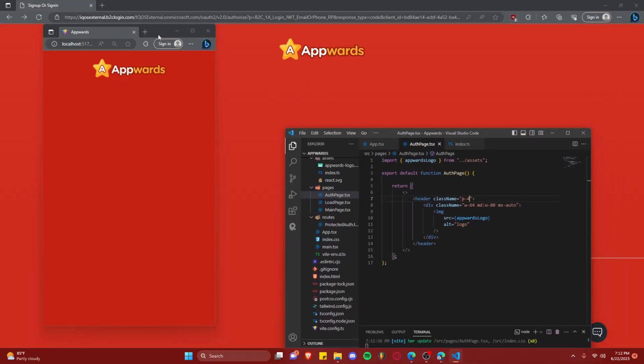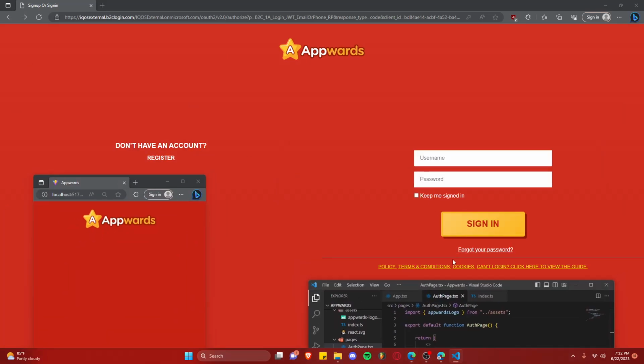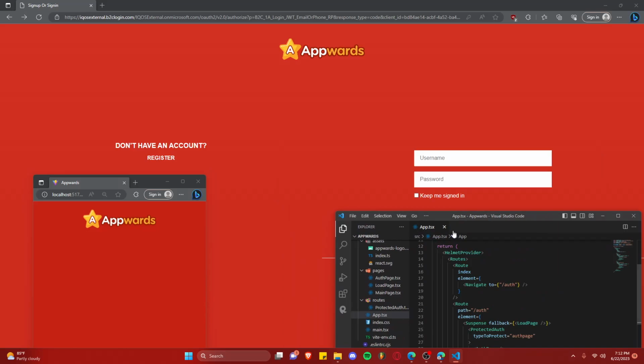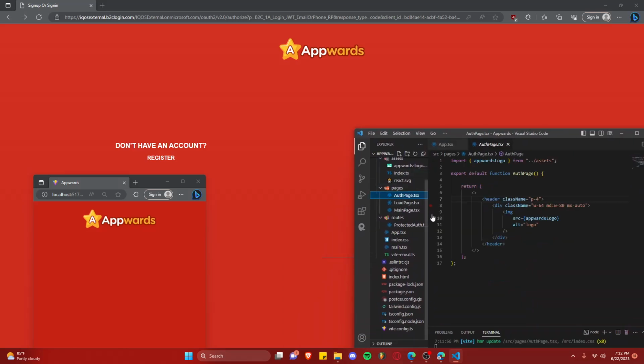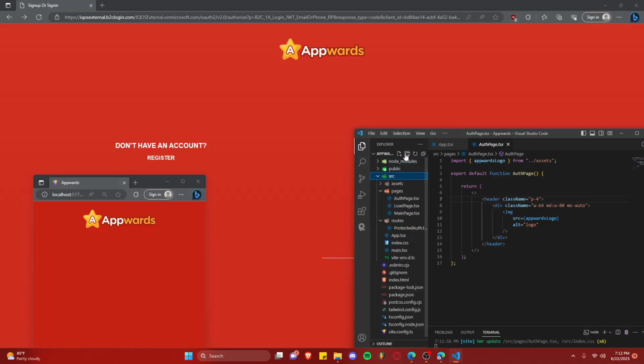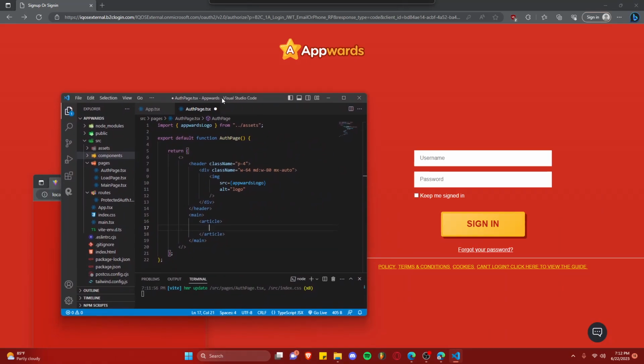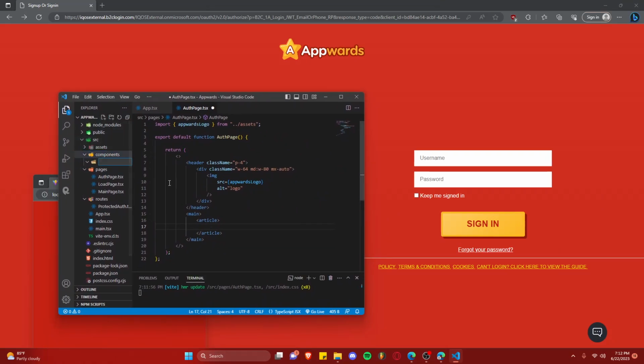That's the header done. Pretty easy. Let's build the form itself. So, post page, right? Okay. So we'll build the components folder now. In here we'll have the main actually. The article, the main content of the auth page. So we need the component for the auth page. Oops, just rename that. The auth page.